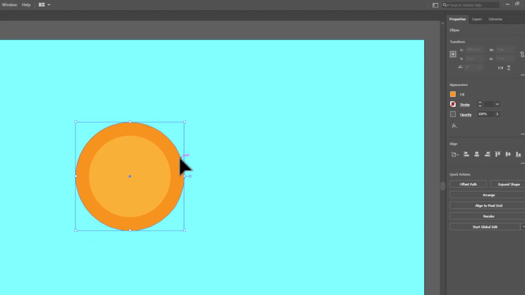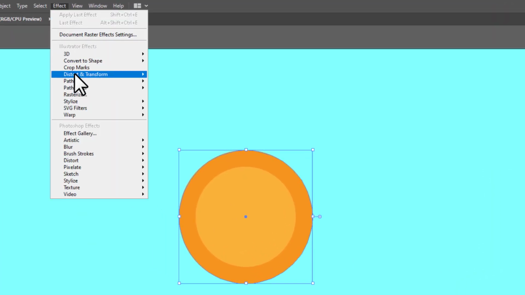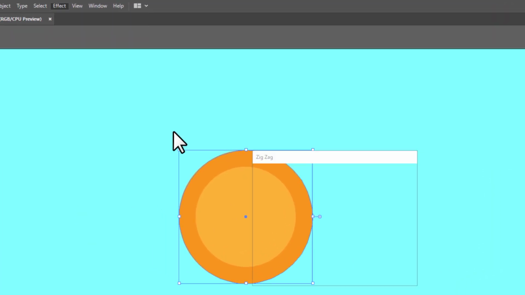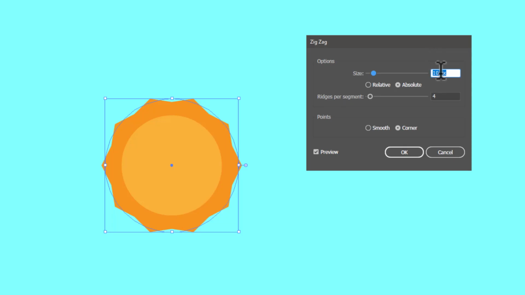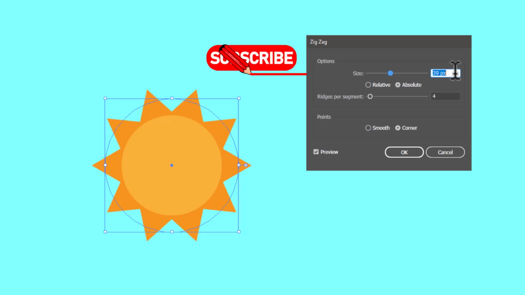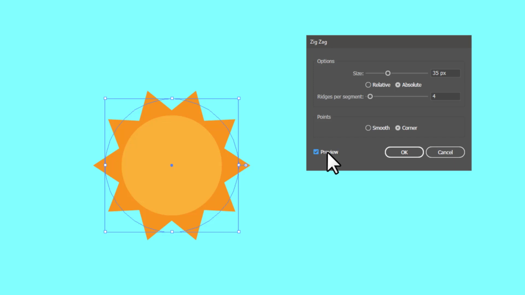Now select the bigger and darker circle and go to Effect, Distort and Transform, and Zigzag. This zigzag panel will appear. Increase the zigzag size to 30 plus. If you are not able to see the live preview, make sure this option is turned on.